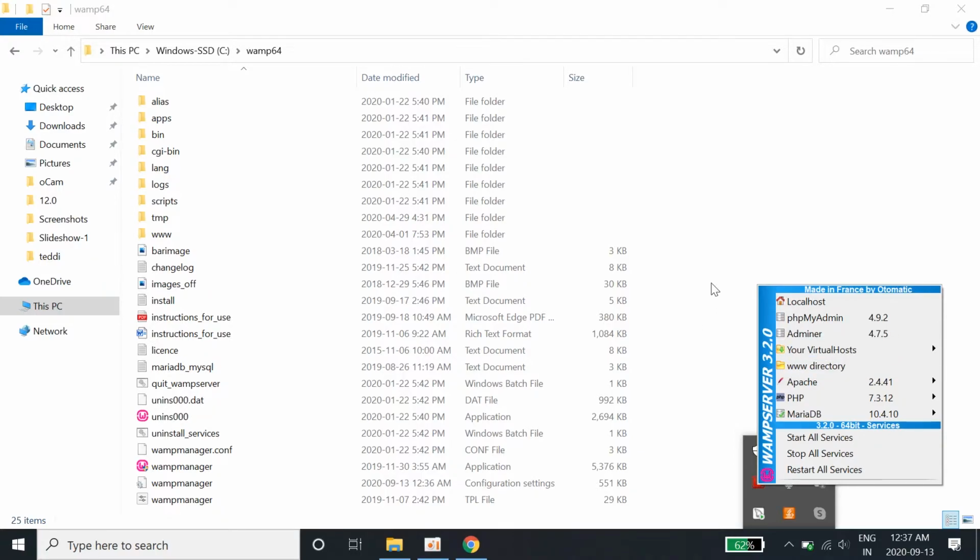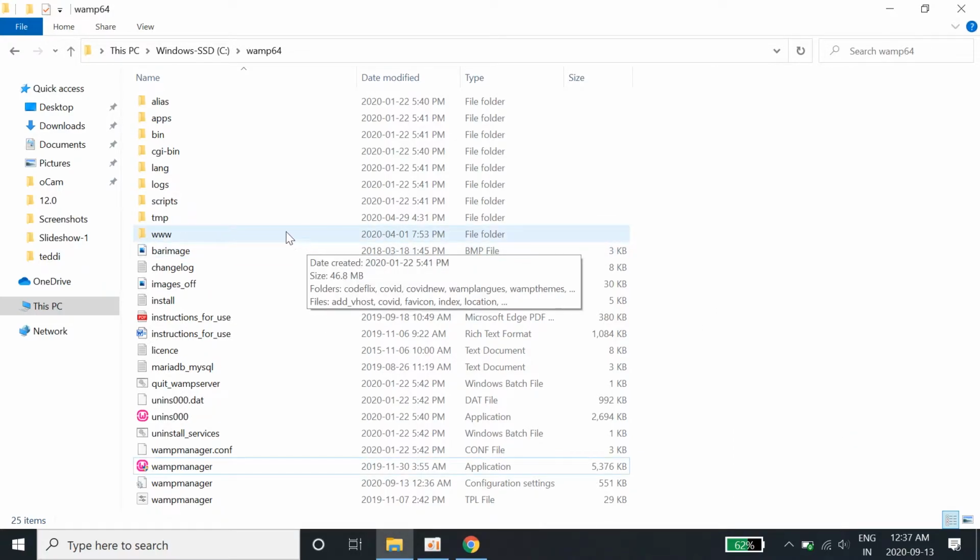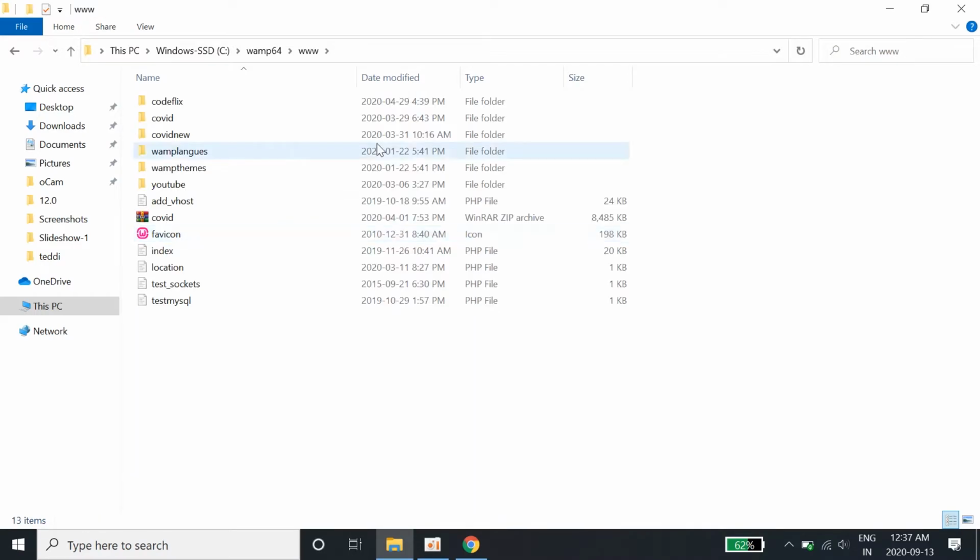This is the www directory. So if you want to go to the www directory, it is here. Just go here, and this is the directory where all my code is hosted. So we just have to make a new folder here and host our things.